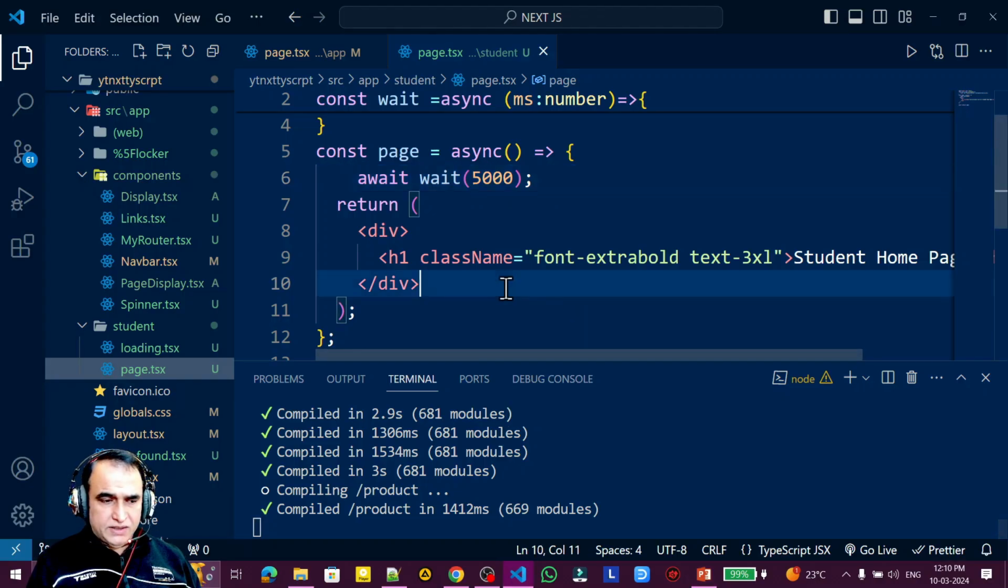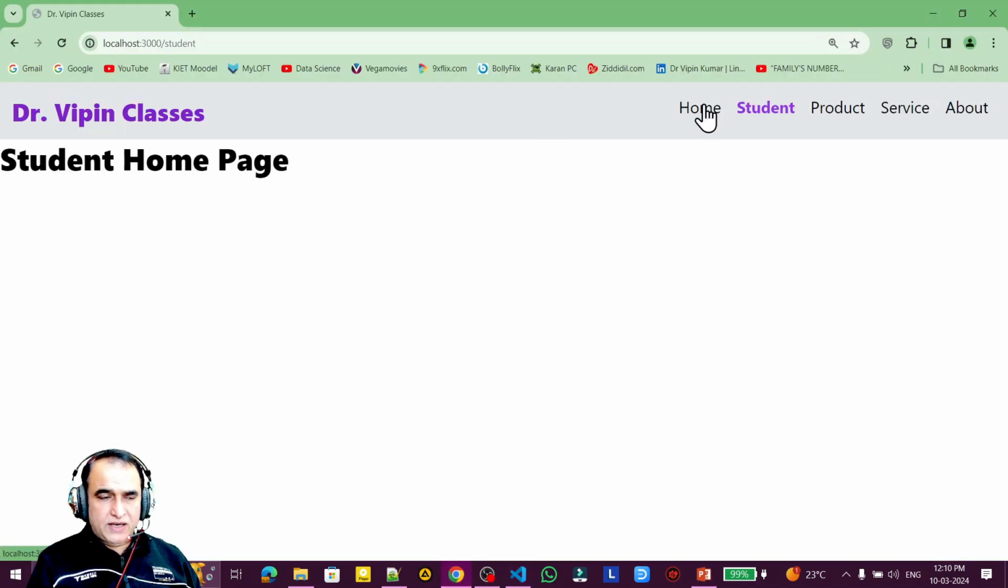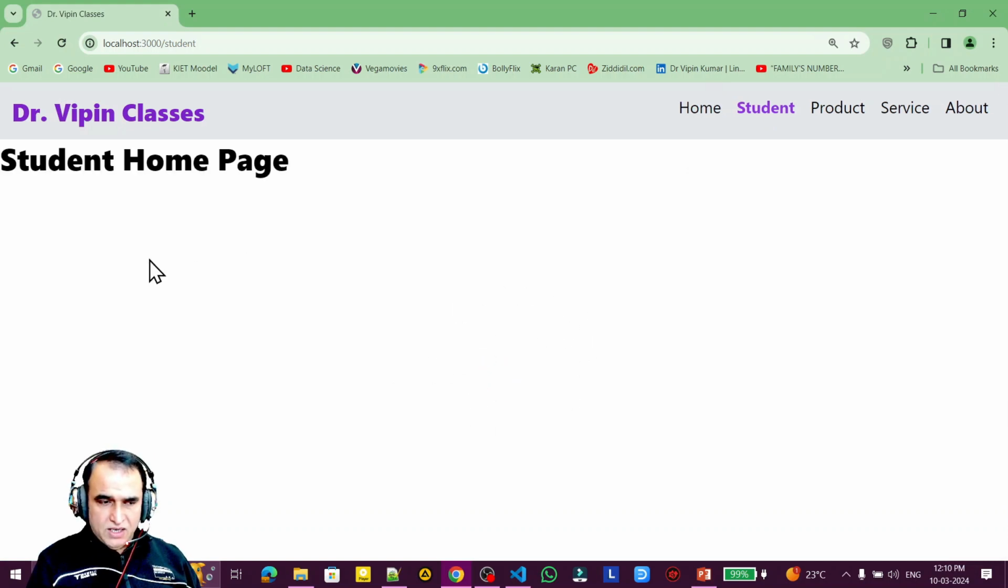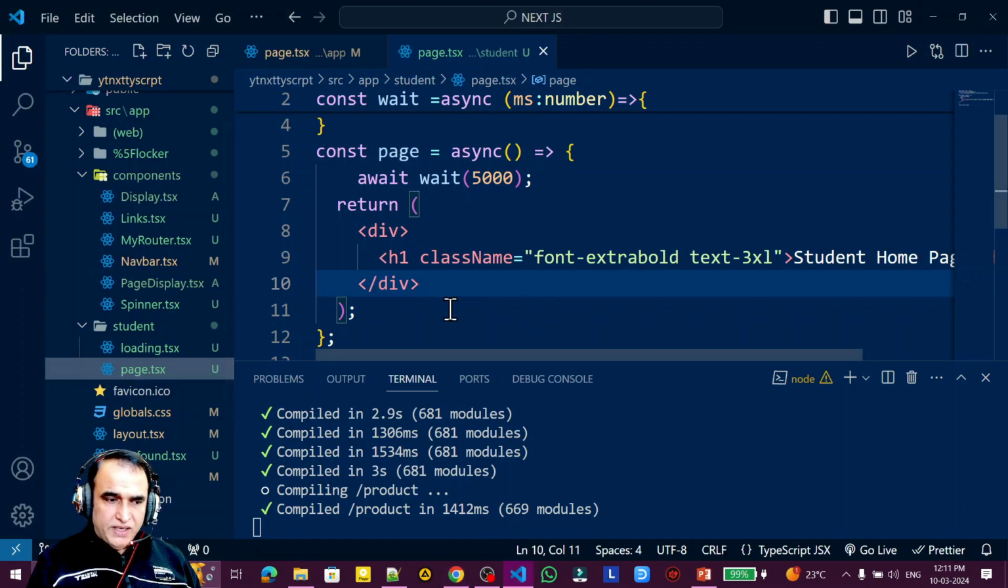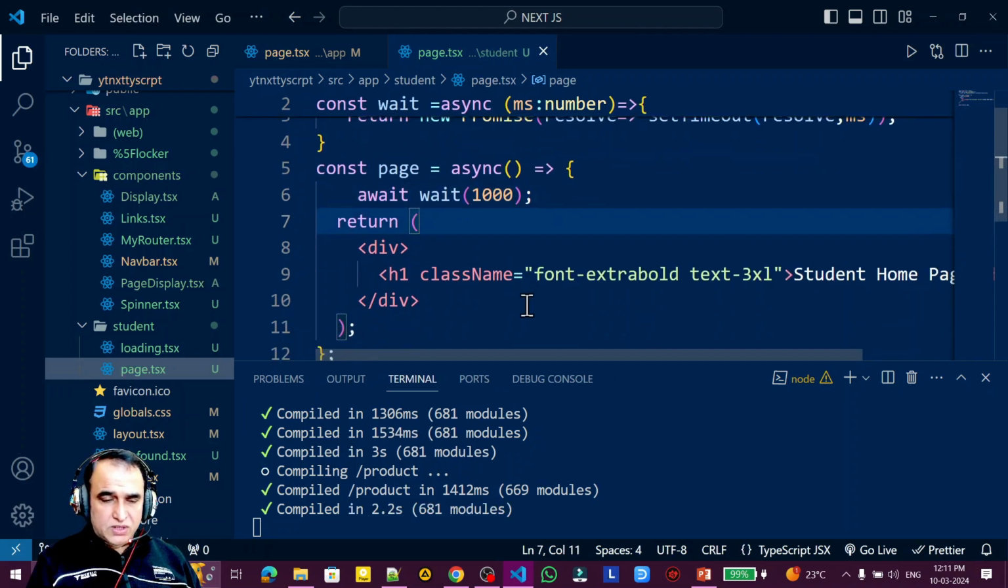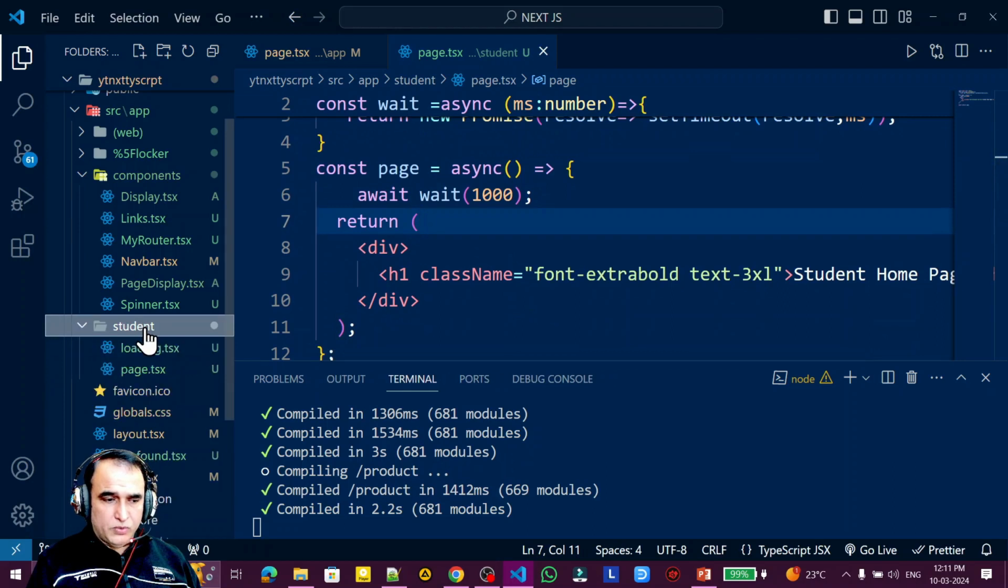Suppose here, in the last example, we have a student page, and you see that if I click on student, the streaming comes and it shows that something is loading behind, and after that this student page comes. But suppose this student page is also too heavy, so I am reducing the time of this loading UI here, and I am creating two more components here for the student.